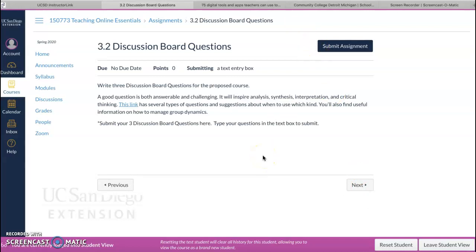Click Next, and then you're going to submit 3 discussion board questions by clicking on Submit Link and writing the discussion board questions right into the text box. Please note that when you're writing these discussion board questions, you don't want them to be a yes or no question. You really want them to be questions that are going to push students to provide a lengthy response, a few sentences, and allow interaction between students. So make sure that these are really critical thinking questions that you're going to be posting.